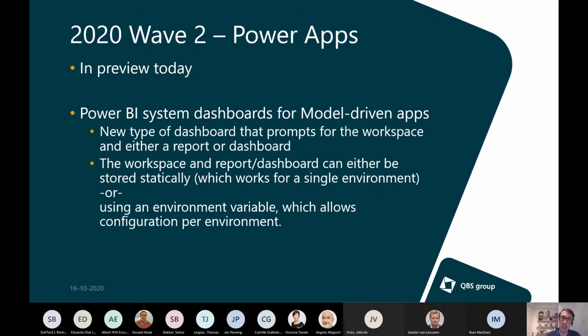If you do that last thing, then every time you import your solution into a new environment, you will get an additional prompt when you import, specifying that, hey, this is a variable. You should specify a new option for that in this environment, because of course that Power BI workspace might not be available in the other environment where you're importing.